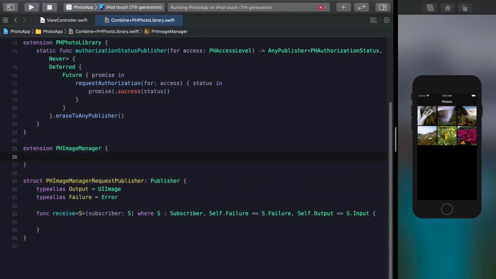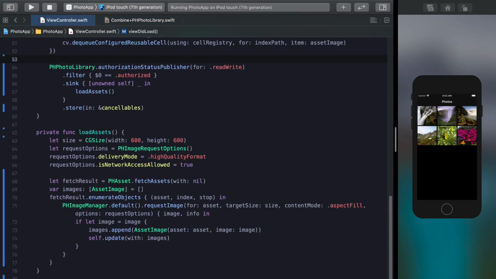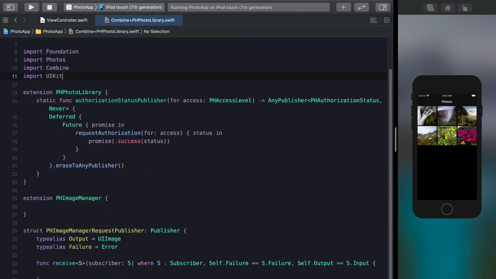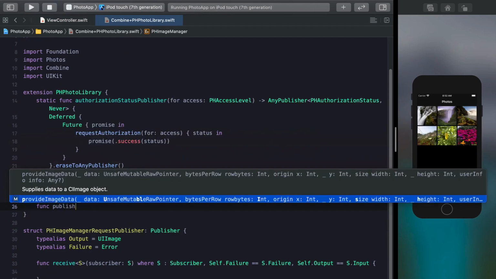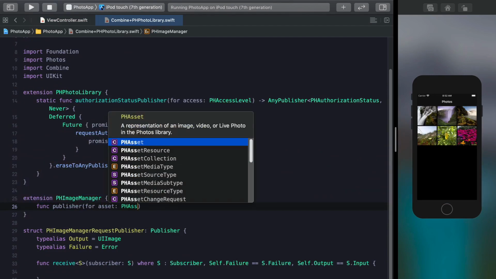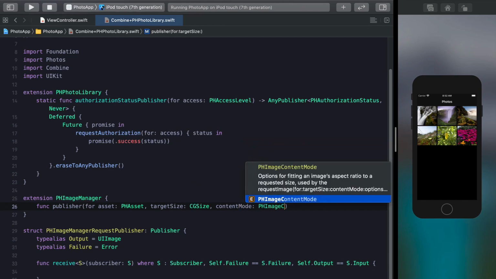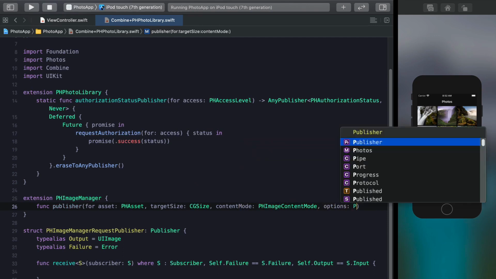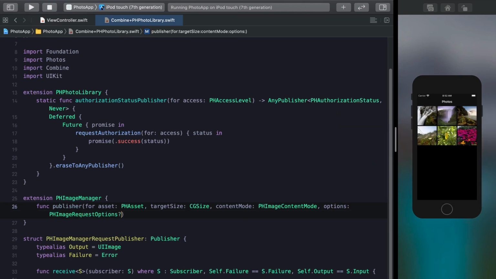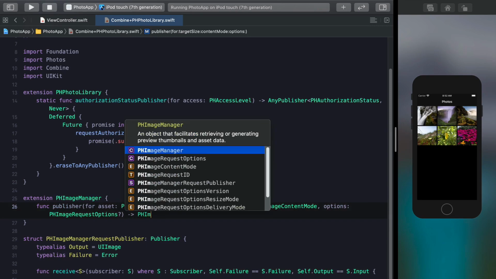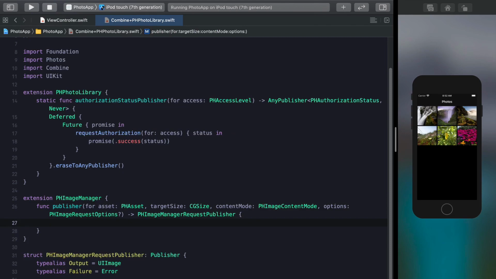And so the idea here is that I want to be able to pass in essentially similar options here: the asset, target size, content mode, and request options. So the same exact kind of call site behavior is going to go over here. So what we're going to be calling is publisher(for asset: PHAsset, targetSize: CGSize, contentMode: PHImageContentMode, and options: PHImageRequestOptions), and that's optional because you don't have to provide those. So this is going to return an instance of that PHImageManager.RequestPublisher.